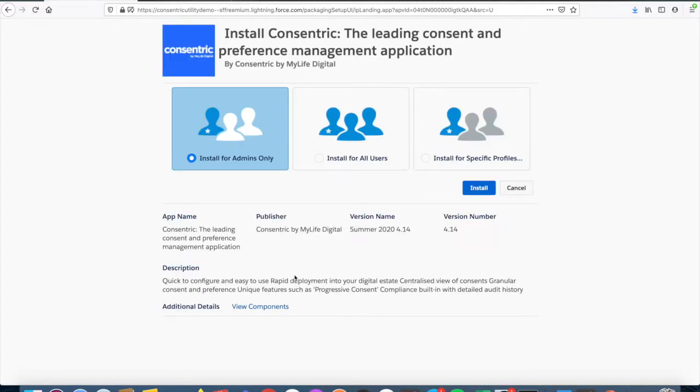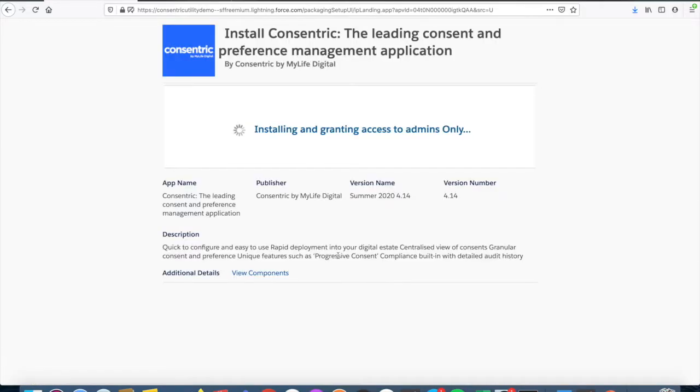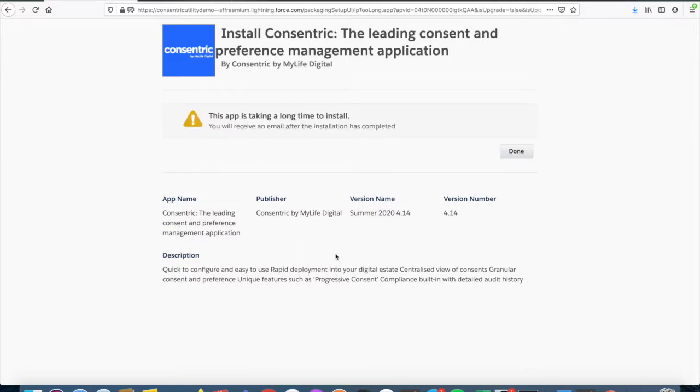Now you're ready to choose which users to give access to the Consentric application. For installation, we recommend admins only, but you can change this easily in later steps. After clicking Install, you'll be asked to approve third-party access. This ensures Salesforce can talk securely to the Consentric API and is required for the app to function.